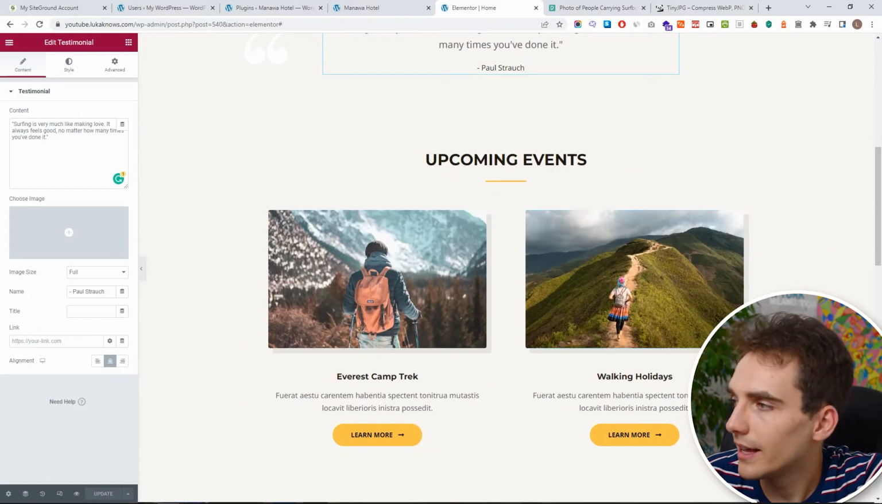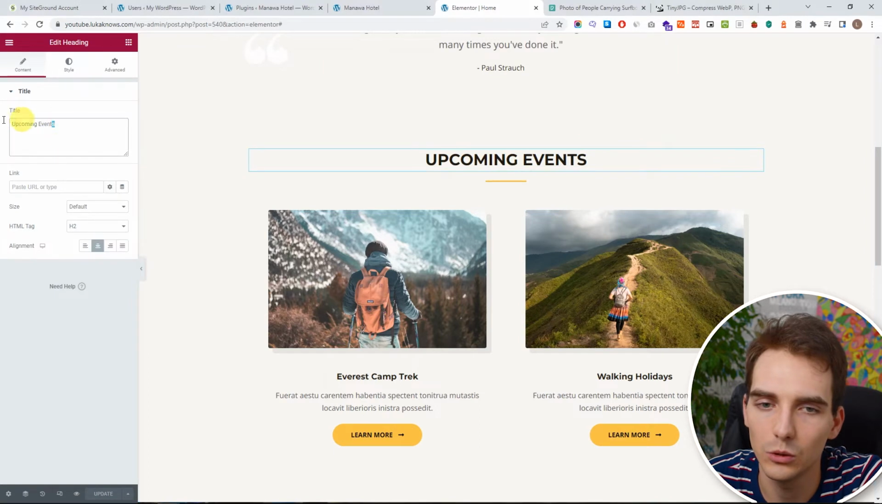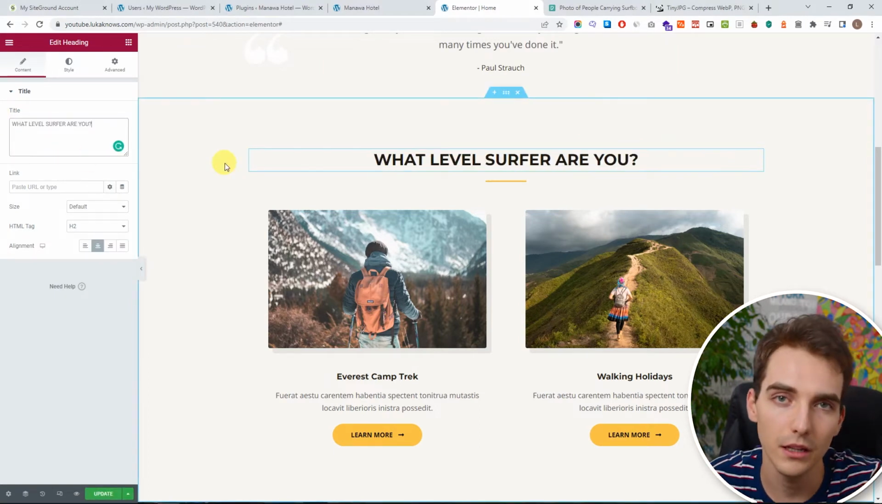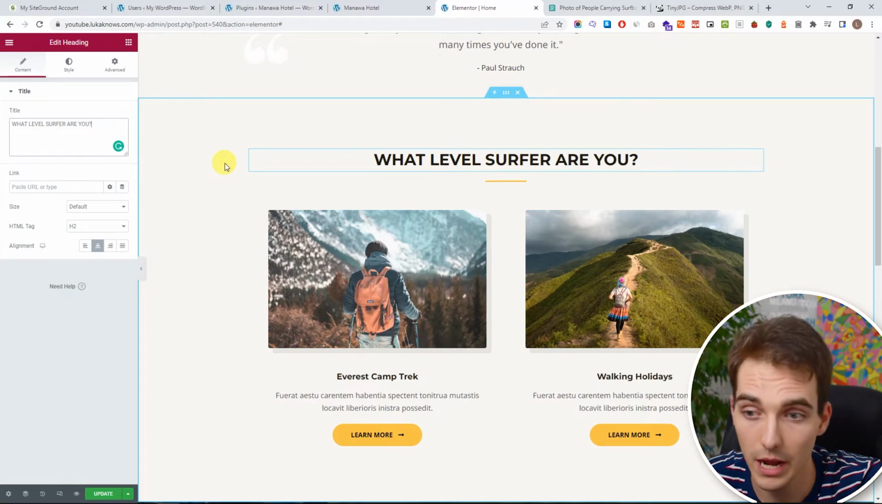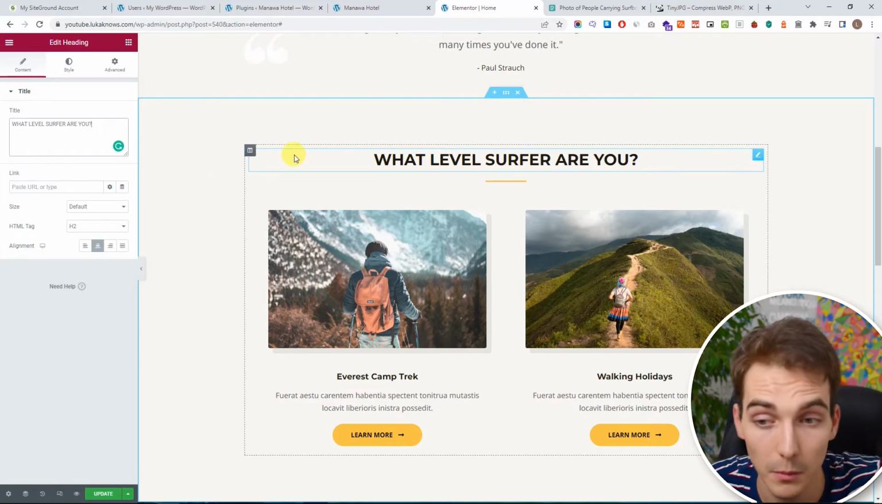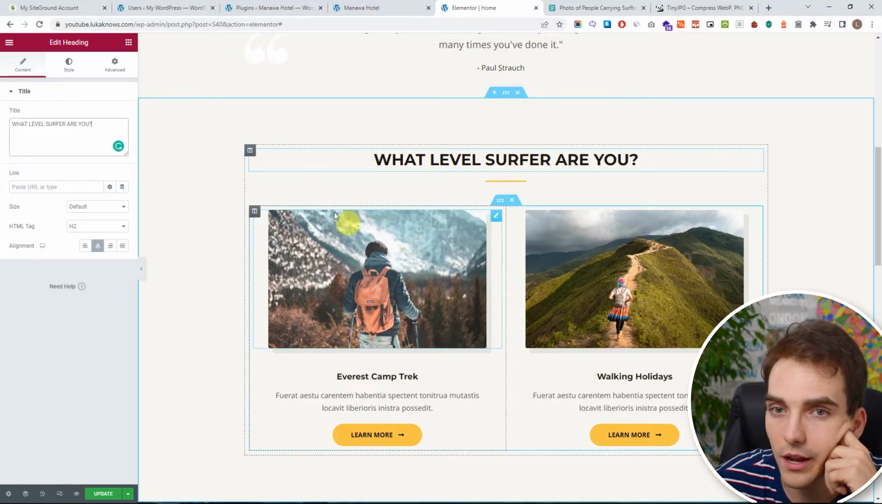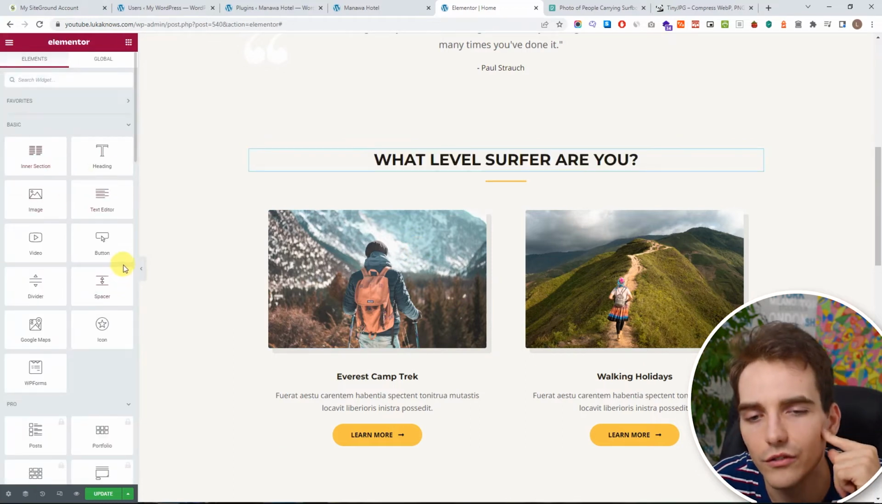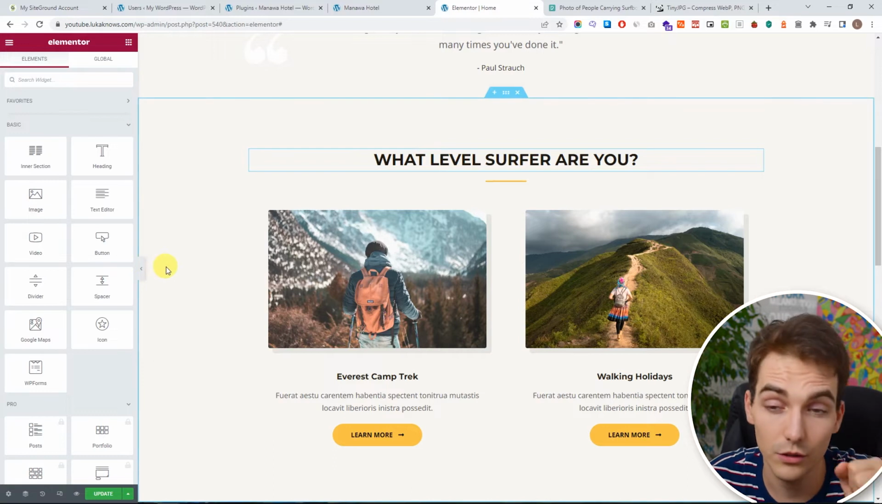Now let's take a look at upcoming events. I actually want to change this to what level surfer are you? And I want to have 3 levels: beginner, intermediate, and expert, okay? But here's the problem. What is the problem? Well, I have only 2 columns inside here, okay? So many people are going to be searching from this. Well, how do I add a different column inside here? You don't need to search for it, okay?